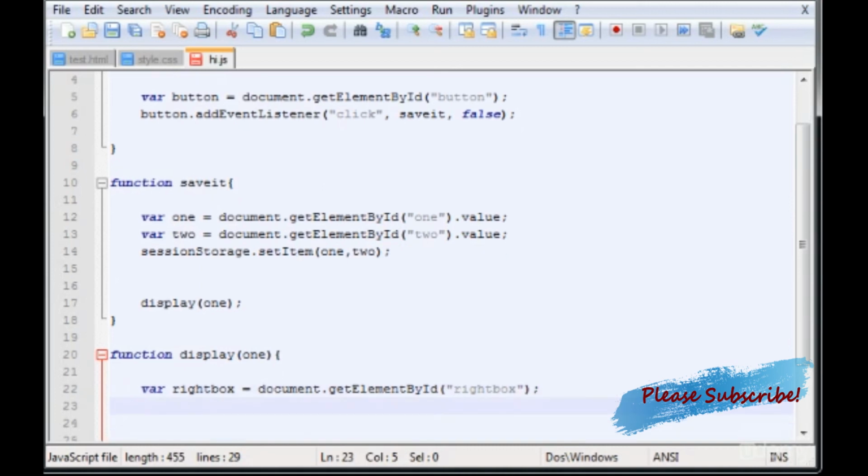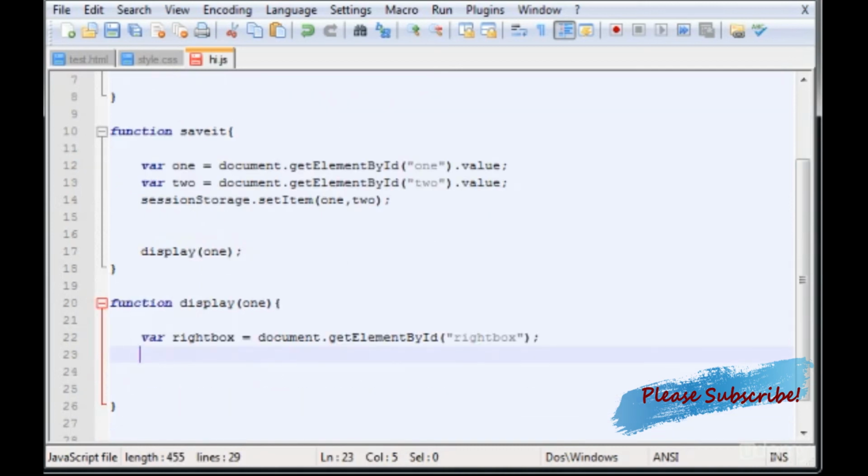Okay. Now I'm going to show you a way to access the variable stored in the user's computer, with this line of code here. Remember that I told you that this line of code stores the variables that hold the values typed in the two inputs, 1 and 2. So I'm going to show you how to access that, and then we'll grab that and display it in the right box.